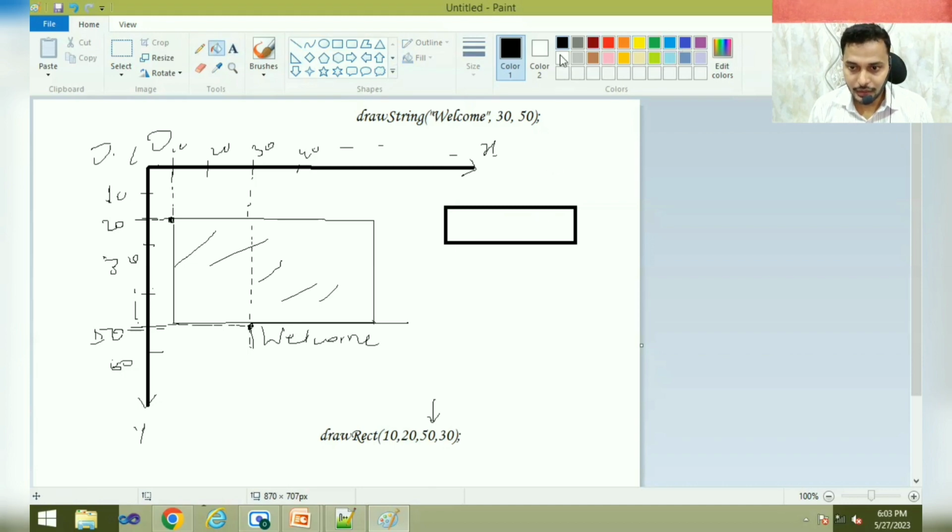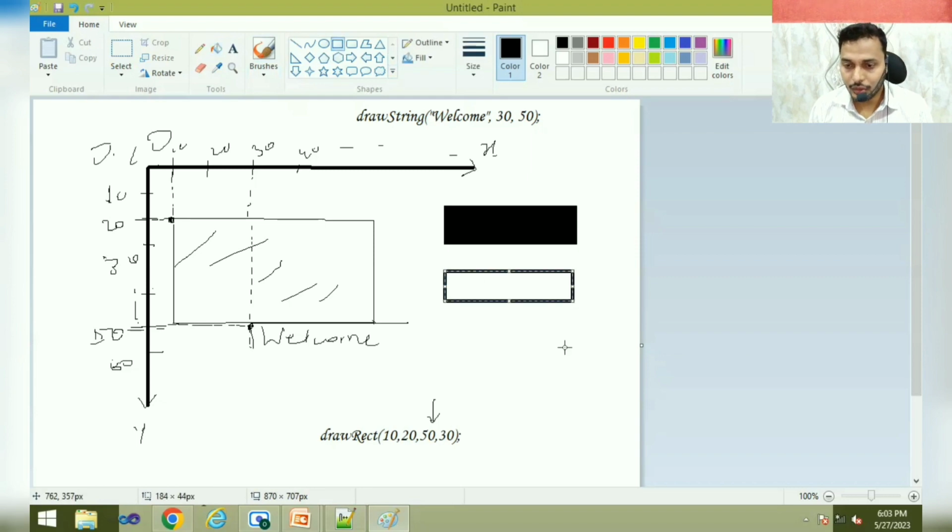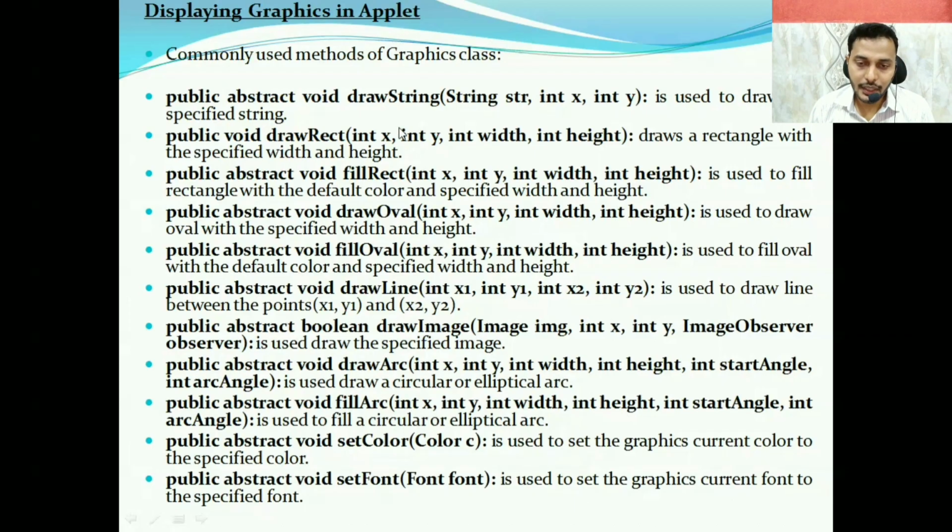Suppose I am getting the black color, so this type of output you will get with fillRect, and this type of output you will get with drawRect. So hopefully you are getting the difference between the draw and fill methods.